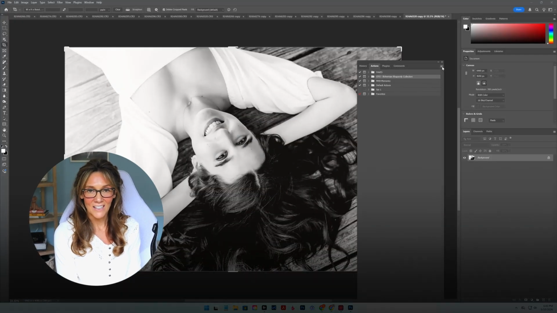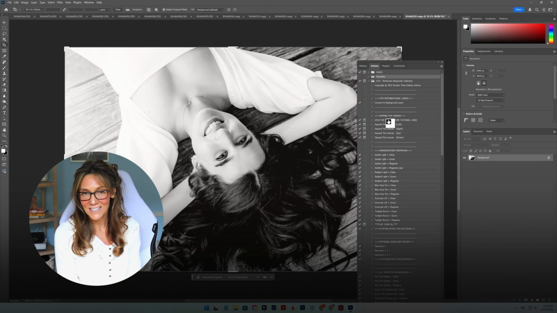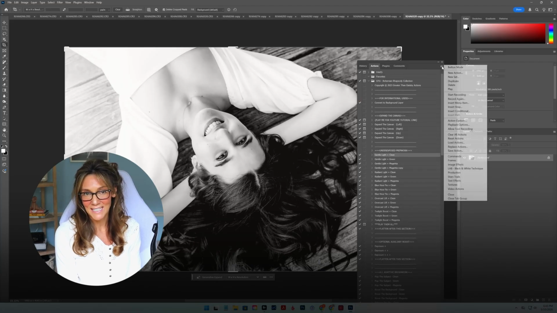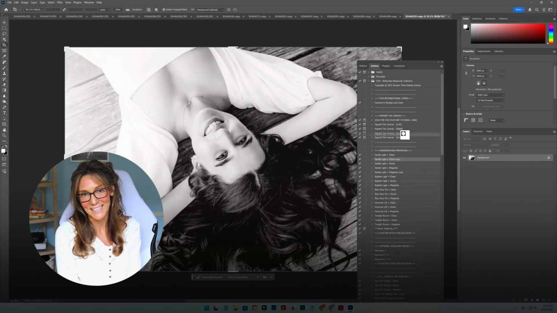Now let me show you how to create a favorites folder. Open your actions panel, click on the folder icon, name it, click OK. And then you can either drag your most used actions into that folder or copy and paste them. I prefer to copy and paste them.